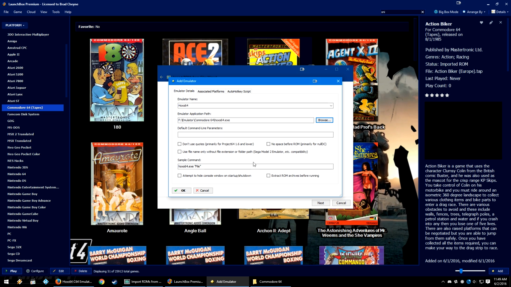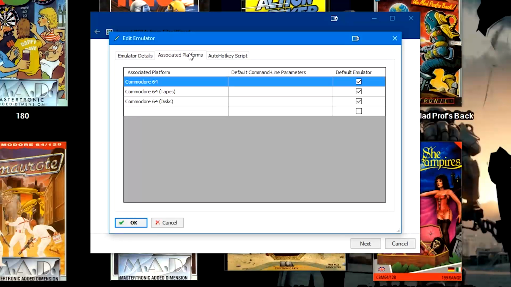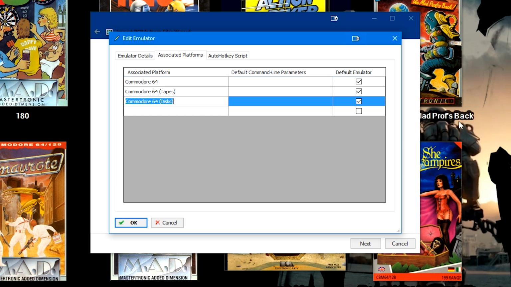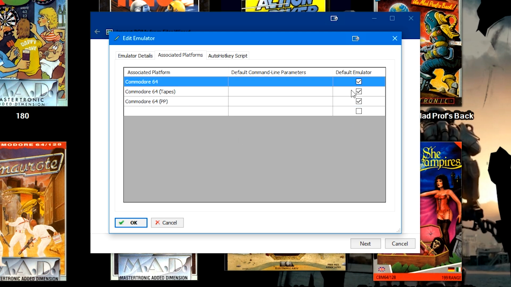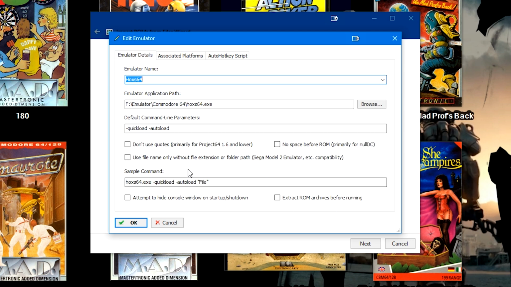So we're going to, like I said, navigate towards the Hoxis64.exe. And then in the associated platforms, I added 3 platforms. I added the Commodore 64, Commodore 64 tapes, and the Commodore 64 discs, but I've since wanted to rename this to Commodore 64 PP. So you just double click on an empty space, type in what you need, and then click the default emulator boxes.